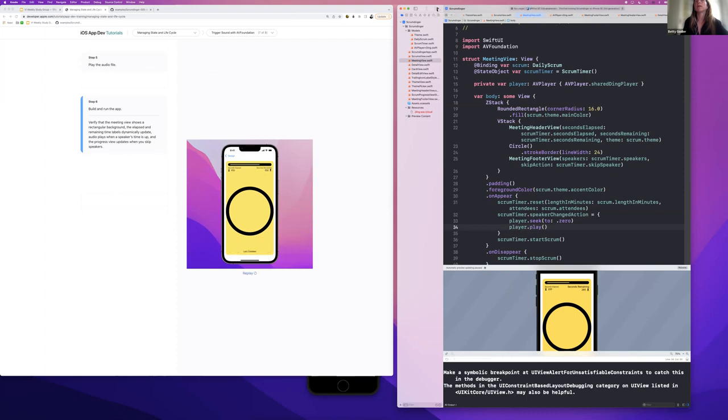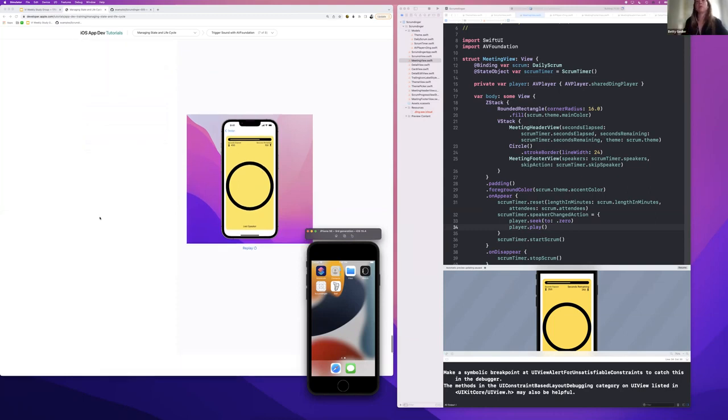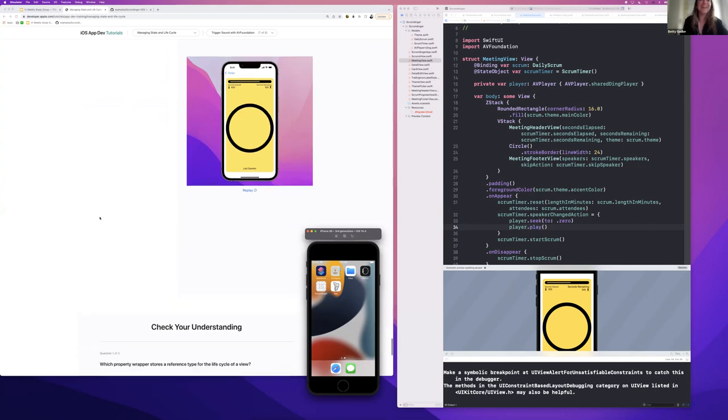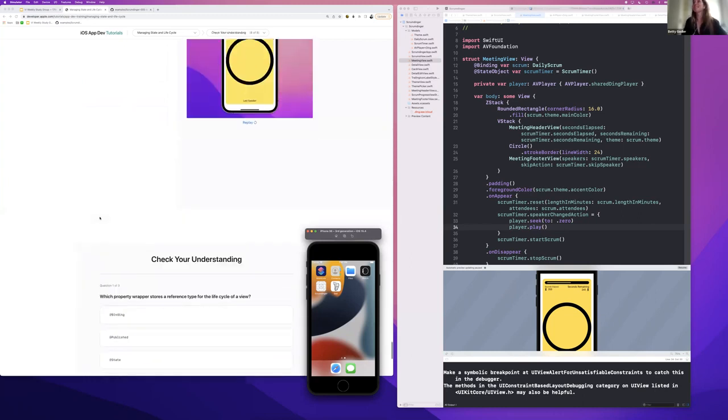Just verify that the meeting view shows a rectangular background. The elapsed and remaining time labels dynamically update. Audio plays when the speaker time is up and the progress view updates. I will let you try. It works. And yeah, that's it for today.